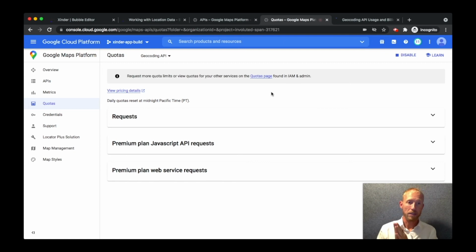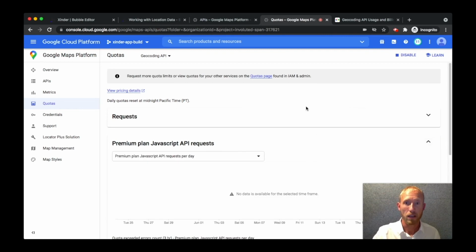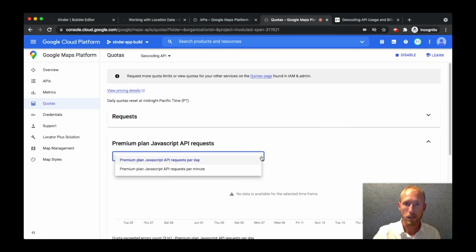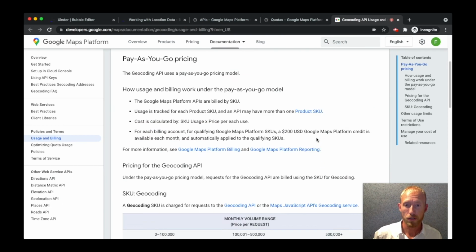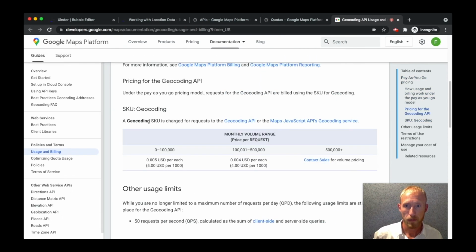But if I do not have a business model set up for earning money when these are used, I would prefer to just say, sorry folks, the app's not working now, come back later. Because in the past, I have received hundreds of dollars of charges. So let yourself learn from my experience. The geocoding API usage is charged per request, so $5 for every 1,000.